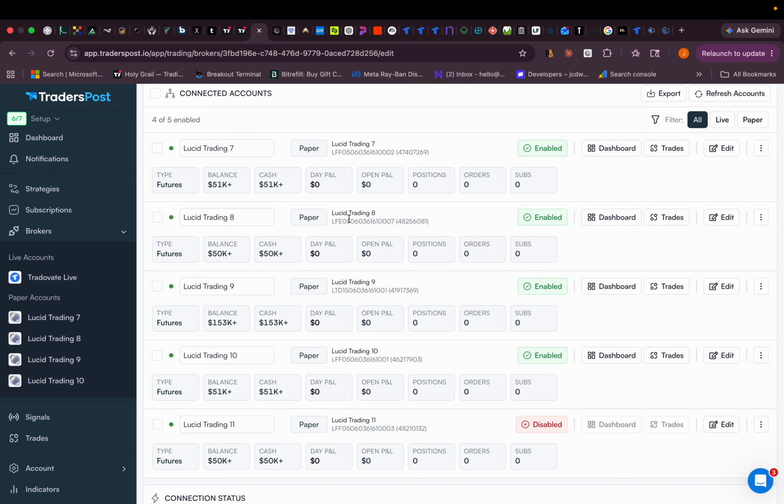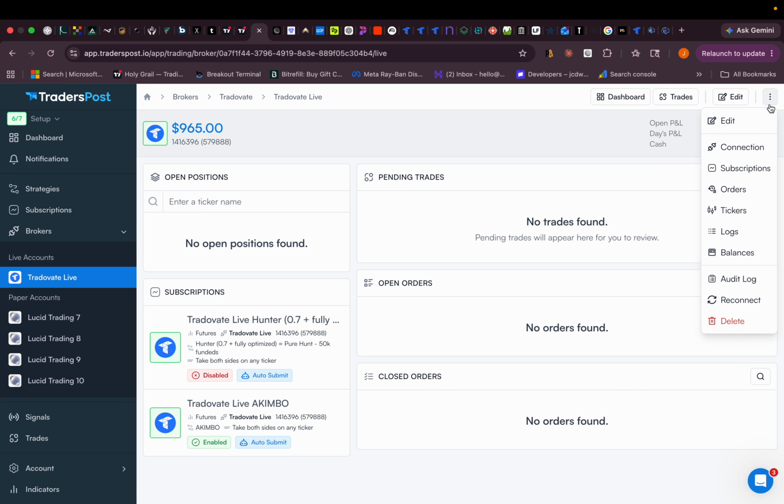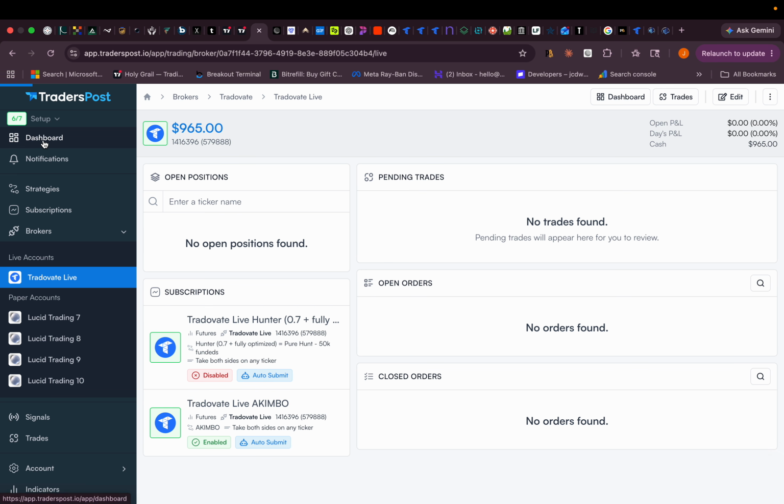If it's only allowing you to enable 3, the problem is we need to go back to dashboard real quick and we need to delete the Traders Post 100K paper account. Let's go ahead and get rid of that. That is trash. Okay, so to delete it, you would click on it like this and then click these 3 dots up here and then click delete. Okay.